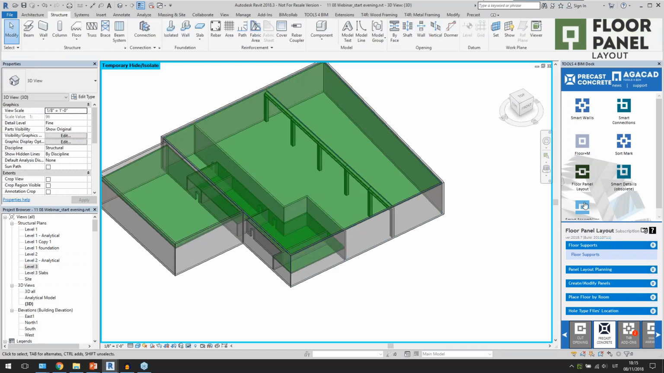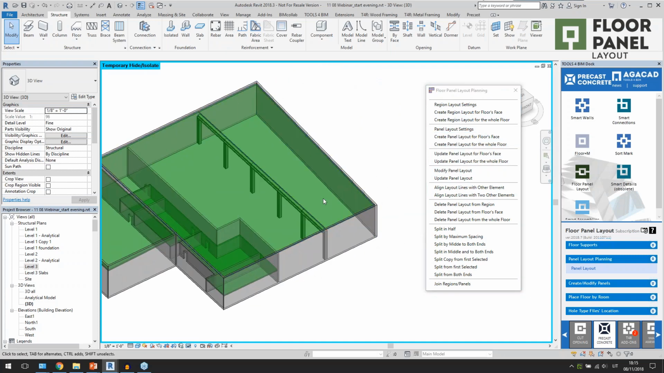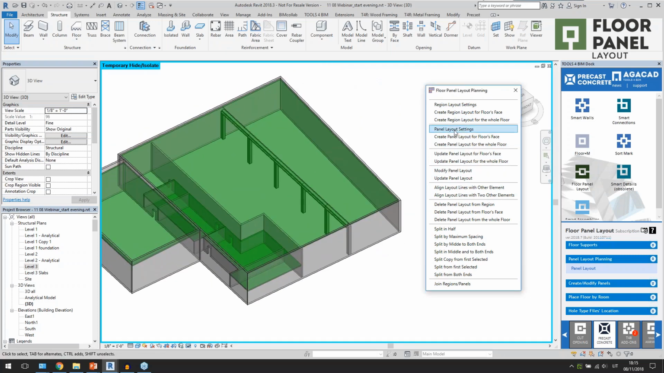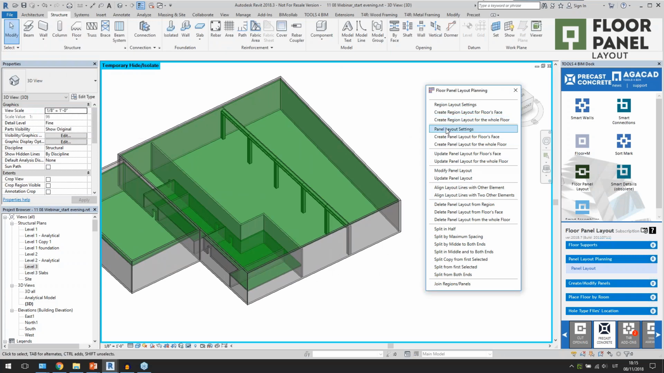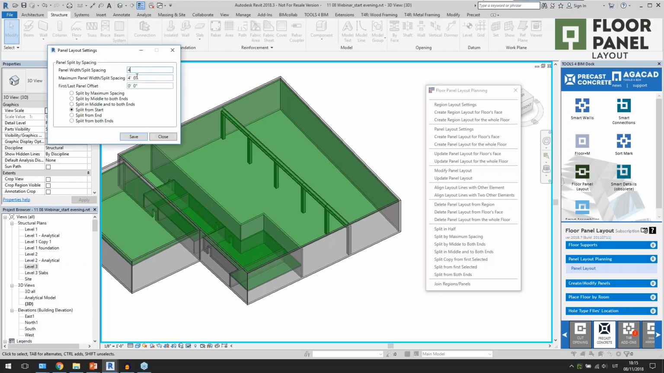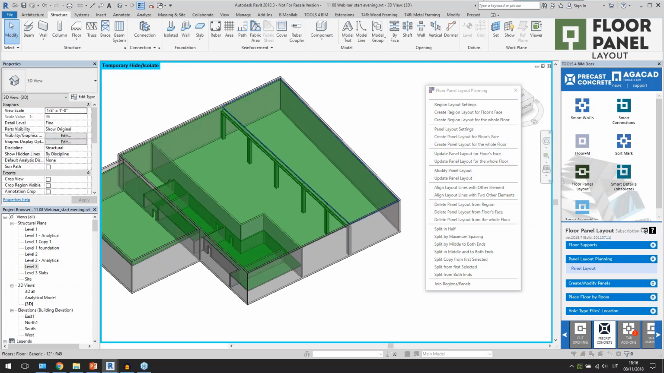And now I will start using other commands like Panel Layout, Planning. So here we have commands for how to distribute our slabs on a selected region. So we have some settings. What should be the size of my slab? I'll just make it 4. And the splitting direction, so you can go from both ends if you want to, or from one end, by maximum spacing and so on. Yes, so I'll choose this option, then click on Create Panel Layout for the floor face.